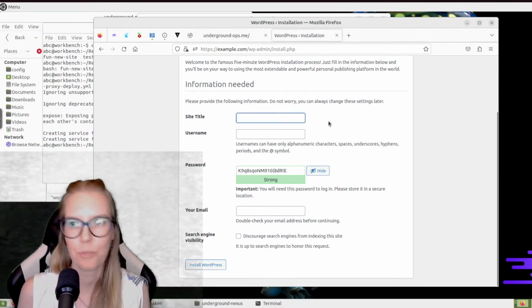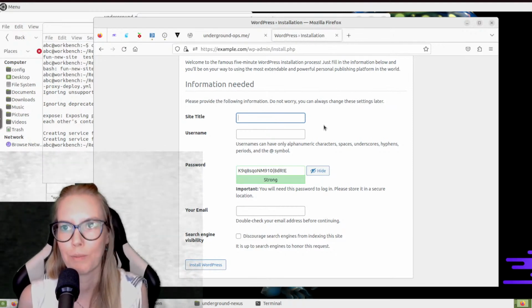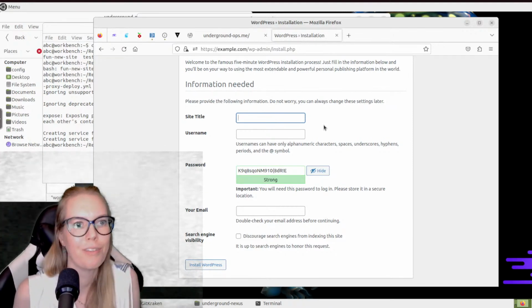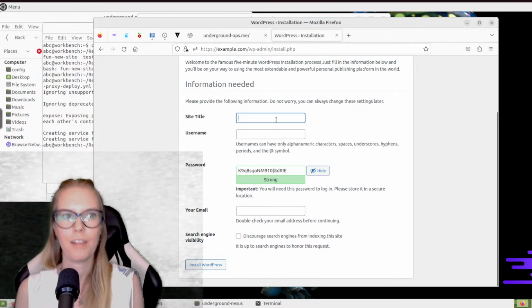It's just so widely supported. There are so many plugins. It's so easy to customize your WordPress website. It's so easy to build a very affordable WordPress website. So yeah, it makes sense.